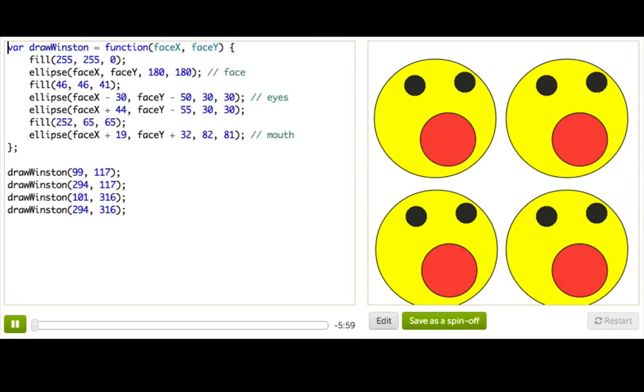Let's keep exploring what we can do with objects. We're back with a program that we used in the functions tutorial. This program has this draw Winston function, which knows how to draw Winston at a certain x and y. And then down here, we call draw Winston 4 times, each with a different set of x and y coordinates.